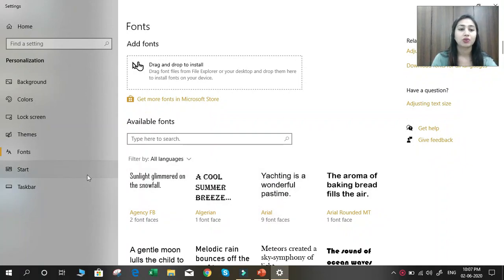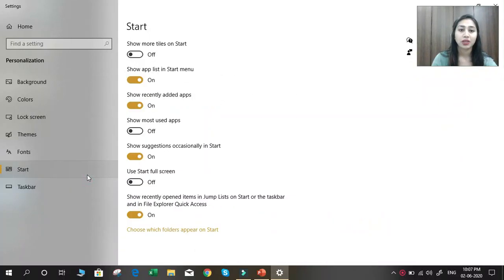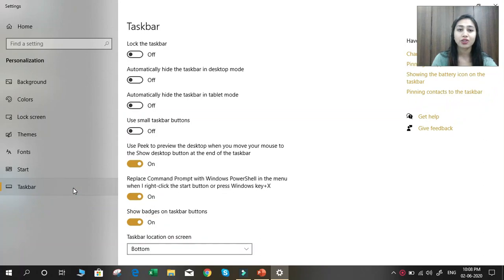Now next one is start. Means these all are options for the start menu. If you want to change any settings of your start menu, you can change from these options. Okay. Now students, our next and last option is taskbar. Means the last change of your personalization settings. Taskbar is available at the bottom of your desktop, right? And if you want to change anything in the taskbar, then look at these options and change from here. Got it, all of you?